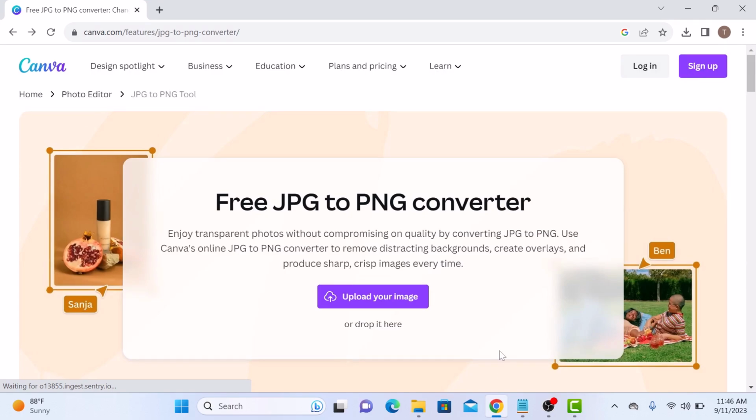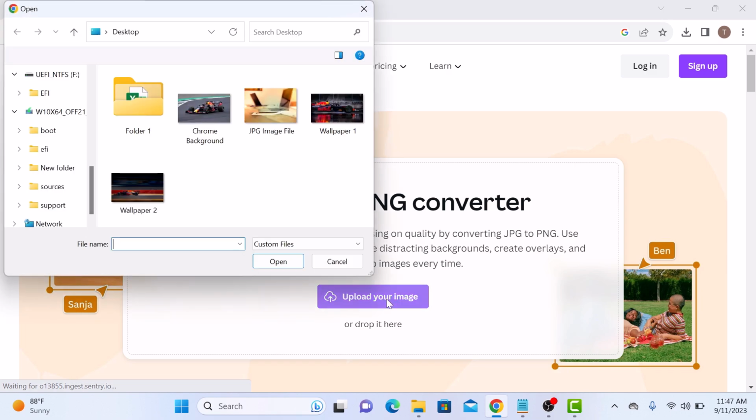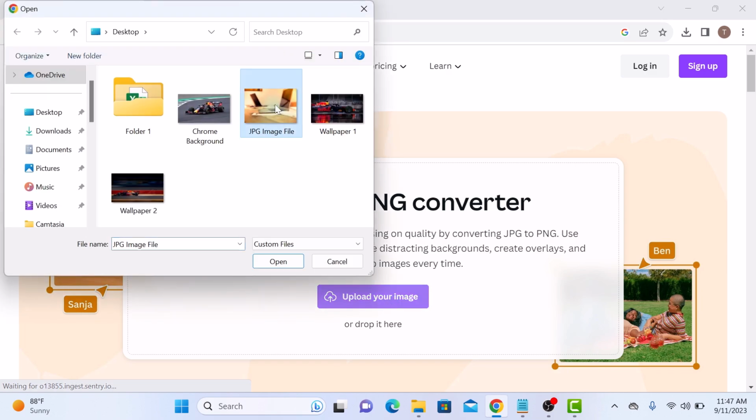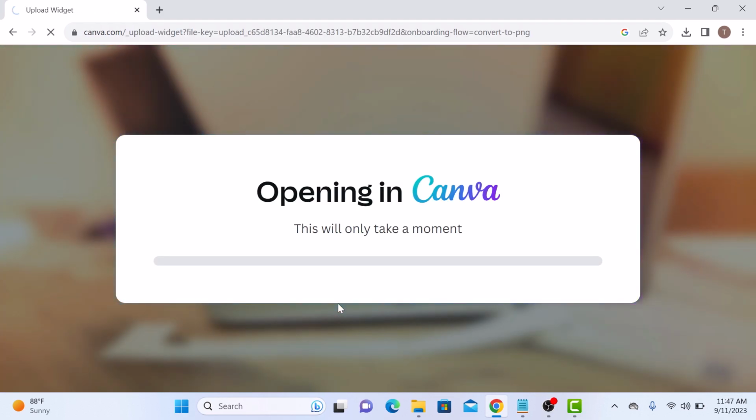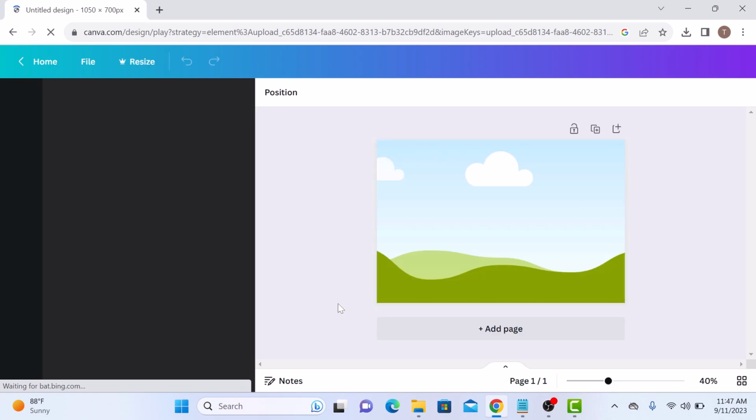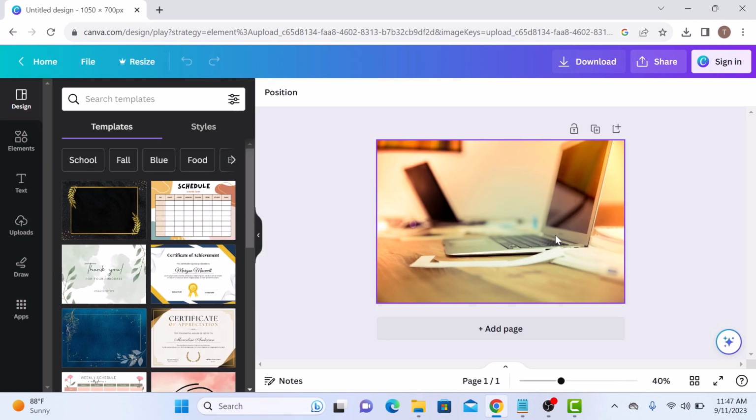So once you open it, click on Upload Image to browse for the JPG image you want to convert. So this is our JPG image. Click Open. It's uploading. So this is our JPG image.